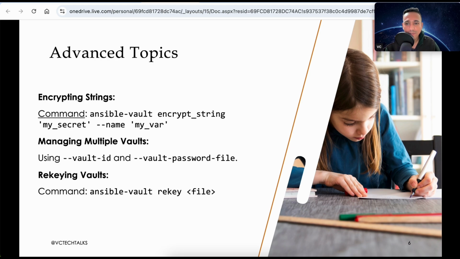Then in the advanced topic, we will see how to encrypt strings, because sometimes we don't want to encrypt the whole file. We may want to just encrypt a single string and then later on use that within our playbooks as a variable. For that, you can use the same command, ansible-vault encrypt_string, the secret value, and then the name of the variable with which you want to call that secret.